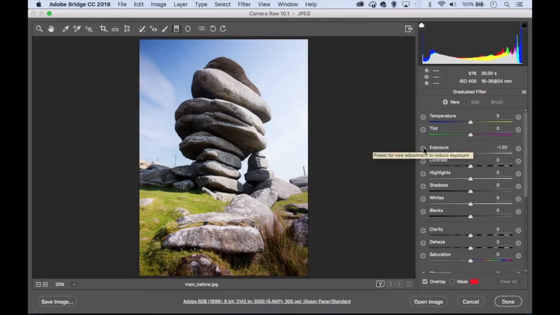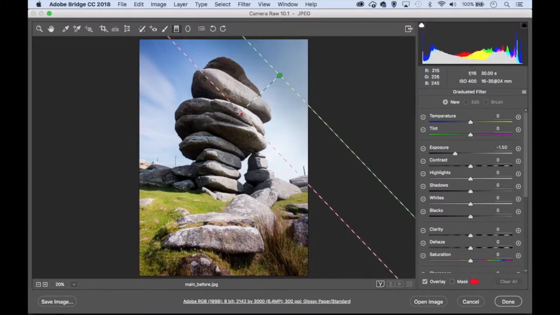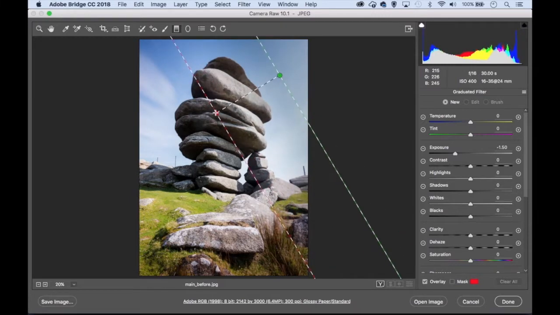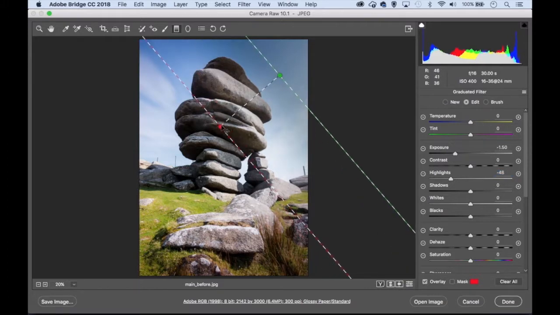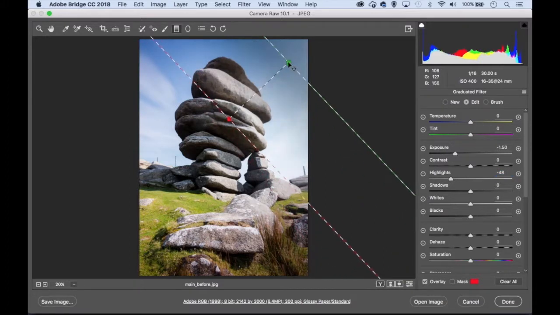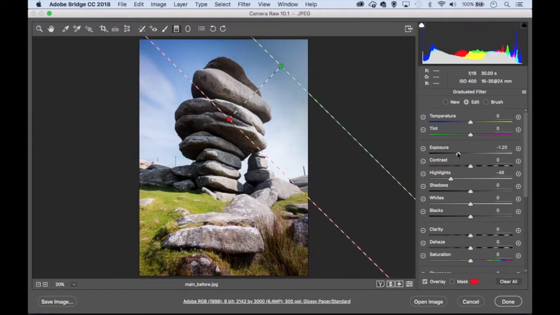So I can dial in some negative exposure here, and then I can drag in from the top right corner here to darken down that portion of the sky. So I'll bring it to around about there, I think. And I could also perhaps knock back the highlights just to darken that area even more, like this. And let's just tweak the blend of tones here like this. So you can see how we're able to start darkening that area down. And I'm happy with that.